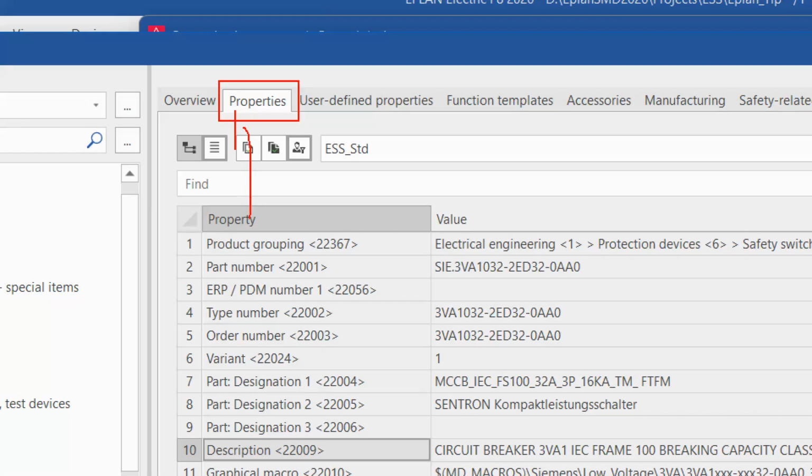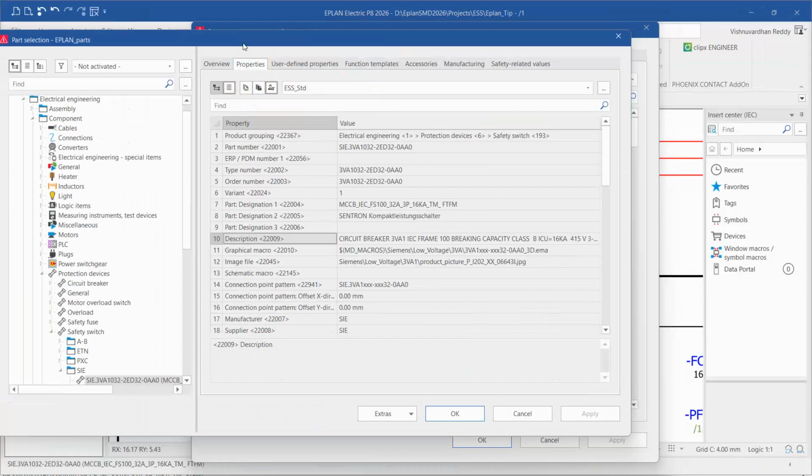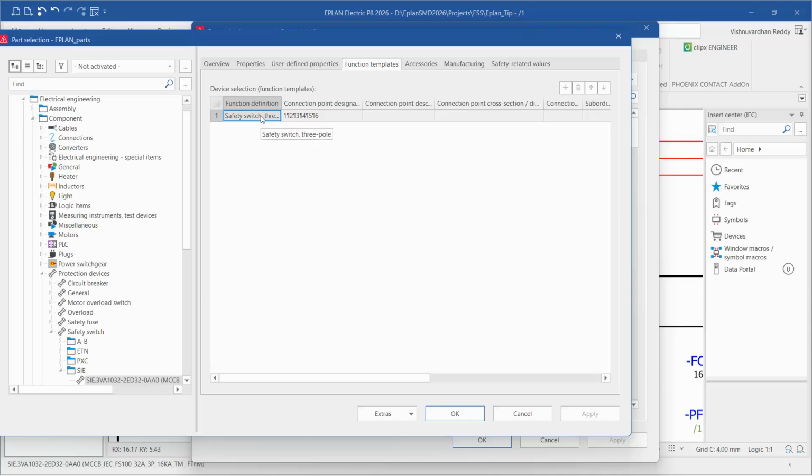One is called properties. The other one is called function templates. After that you can add a lot of other properties which will come into the picture, but these two are the bare minimum. You should know that these are all very important for us. In the function template, you can define how the connection points are to be shown. Here, if you see, it is already defined: 1, 2, 3, 4, 5, 6.